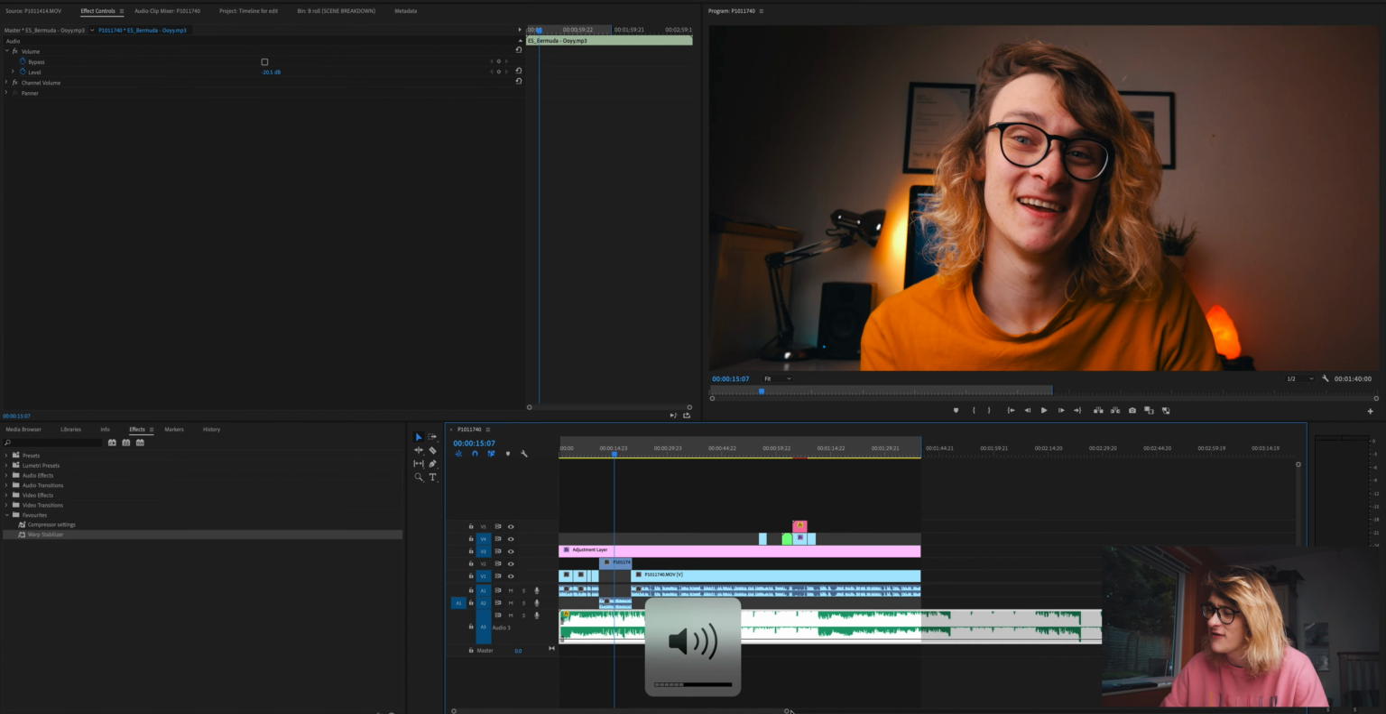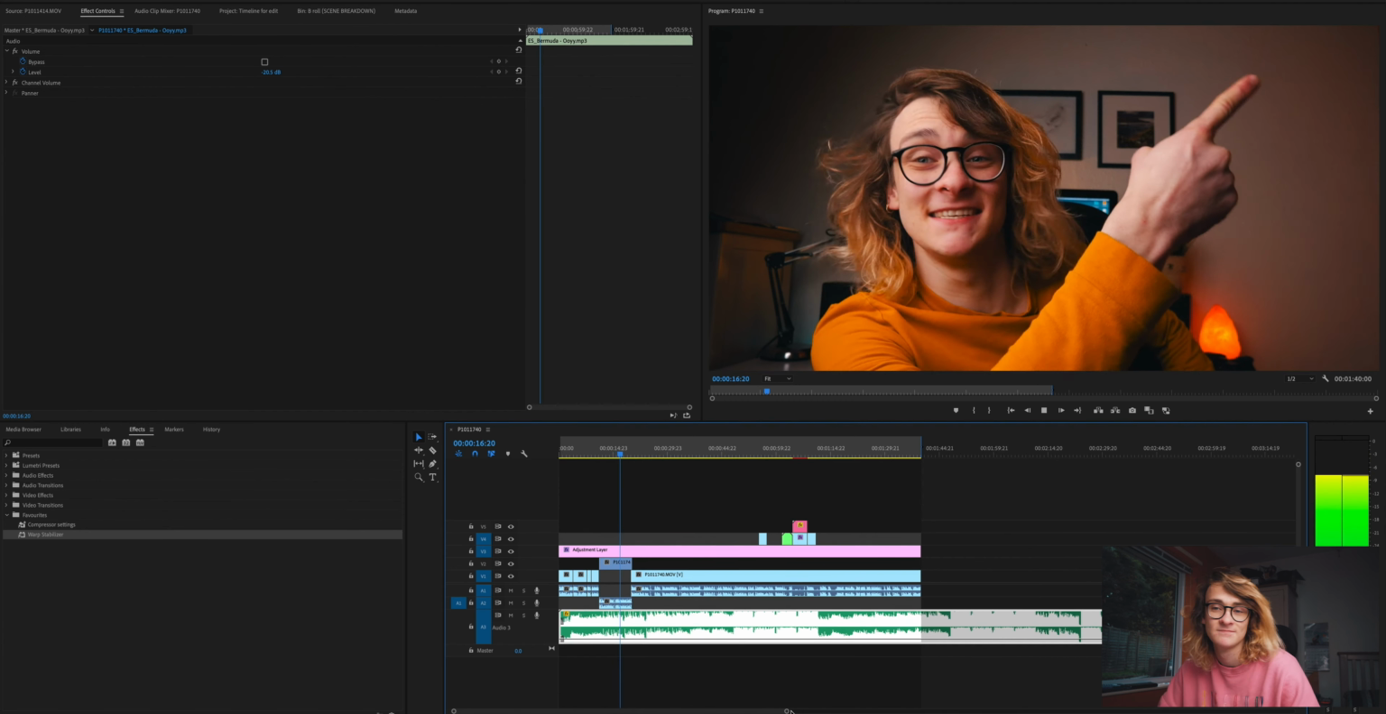Audio is very simple. Ever since I started using studio monitors as opposed to headphones, mixing audio has become very easy. You just turn it up a bit, and now if I turn it back down to a watchable level, you can check that out up there. I see. It sounds great.